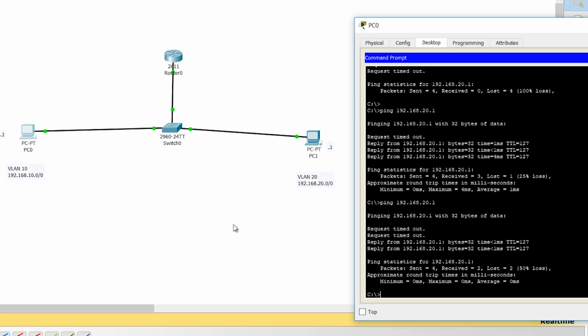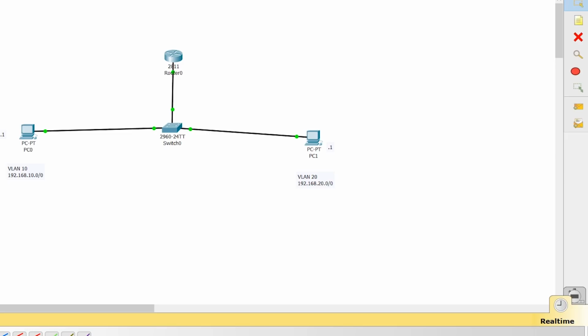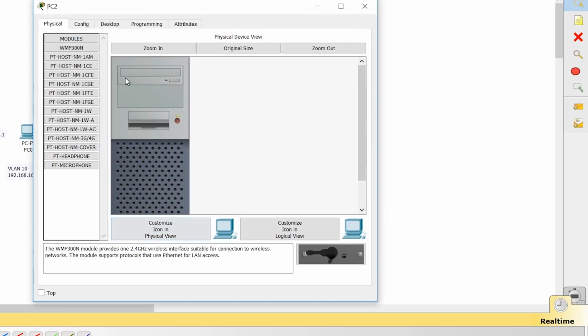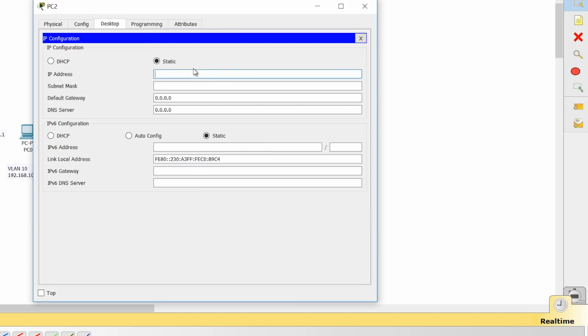Okay, so I also said that I will talk about one more thing. So let's assume now there is another device, and I'm going to put that here, and I'm going to keep this device in the default VLAN, VLAN 1, which is also the native VLAN for the trunk, right? Now, I'm going to give it an IP address, let's say 192.168.30.1, and 192.168.30.10 is my gateway, right?